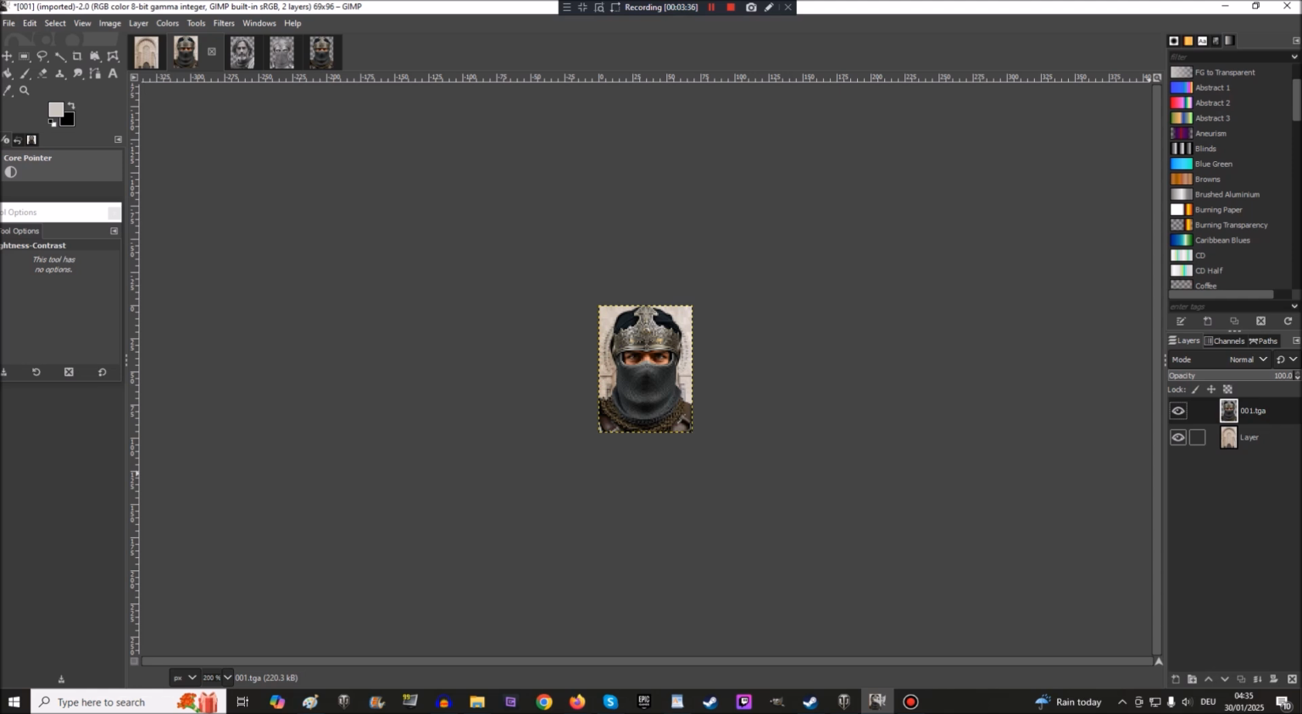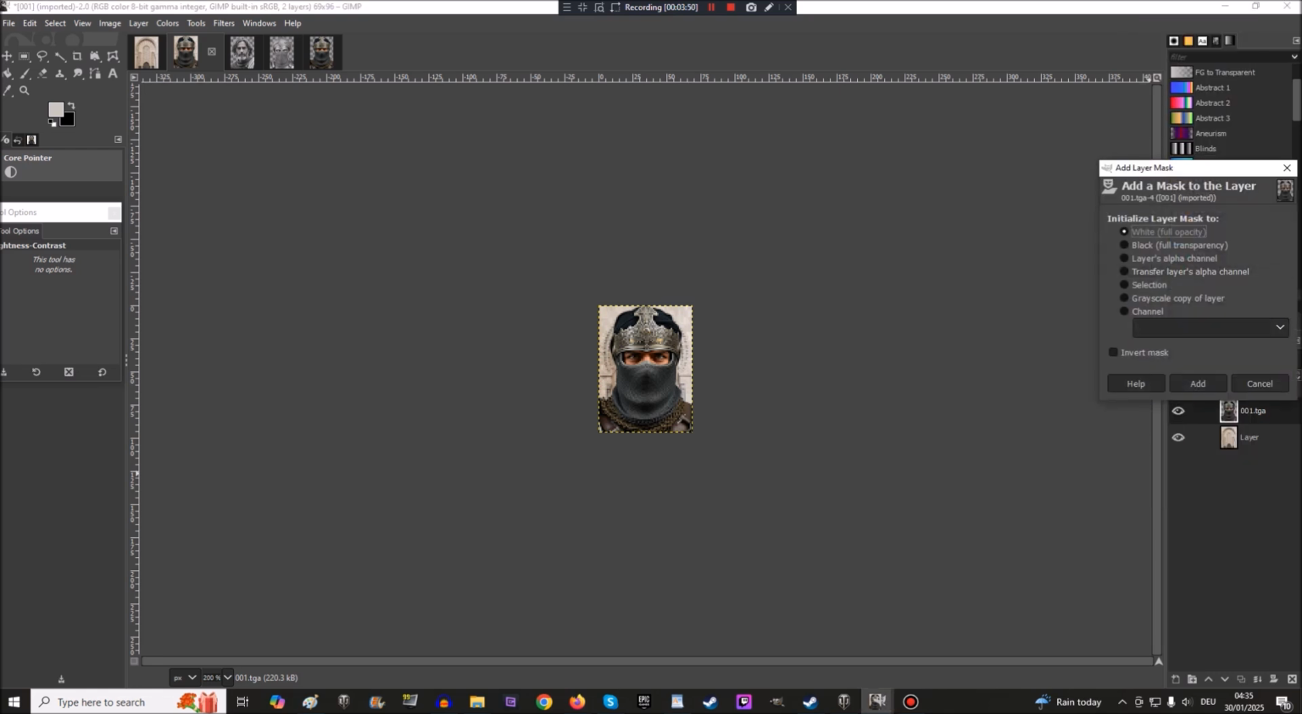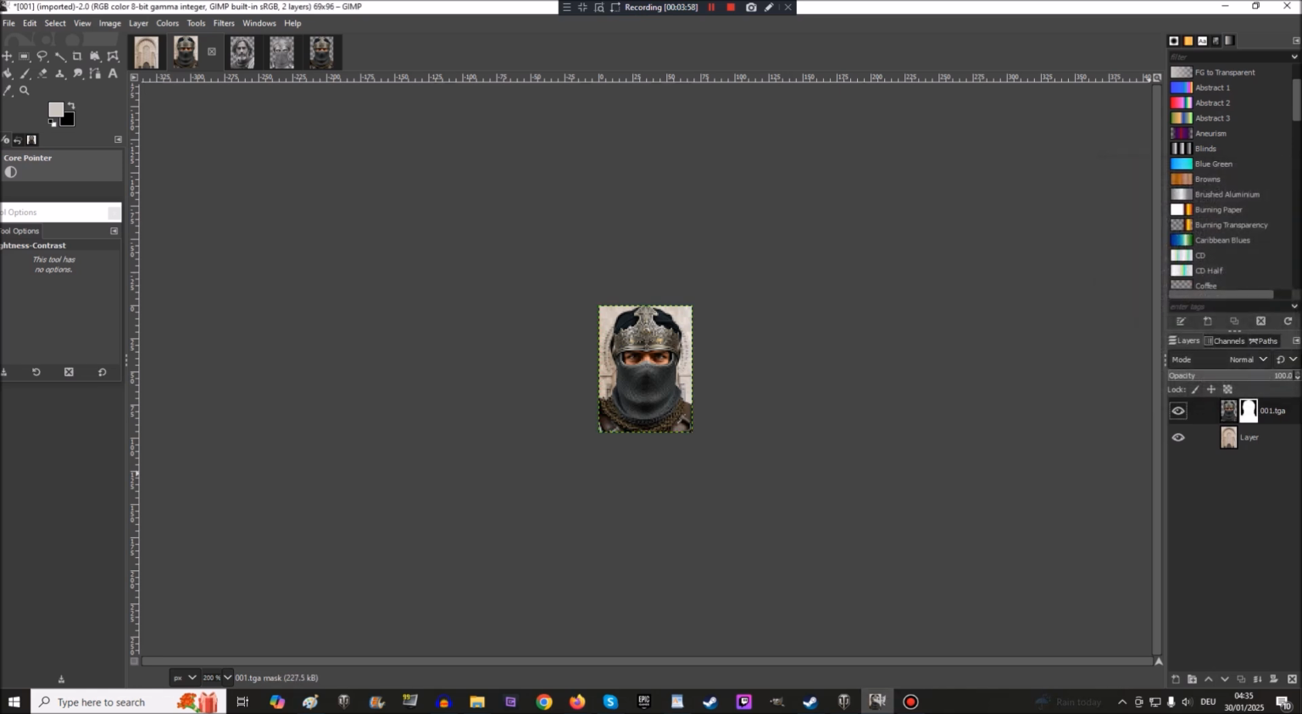Then we right click on the portrait here, and from the drop down menu, say add layer mask. Here we choose the third option down, layer's alpha channel, and we say add. So now we have the alpha channel. That means the transparent background has become black, and the person has become a ghost. Now there's a white ghost where the person is. Now we click on the ghost icon, this one.